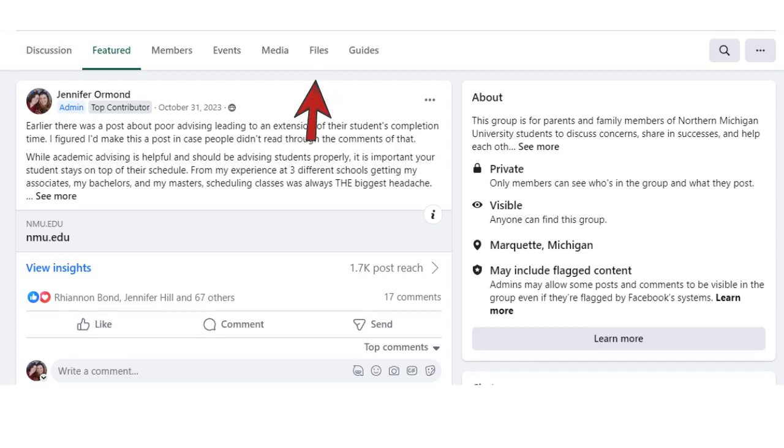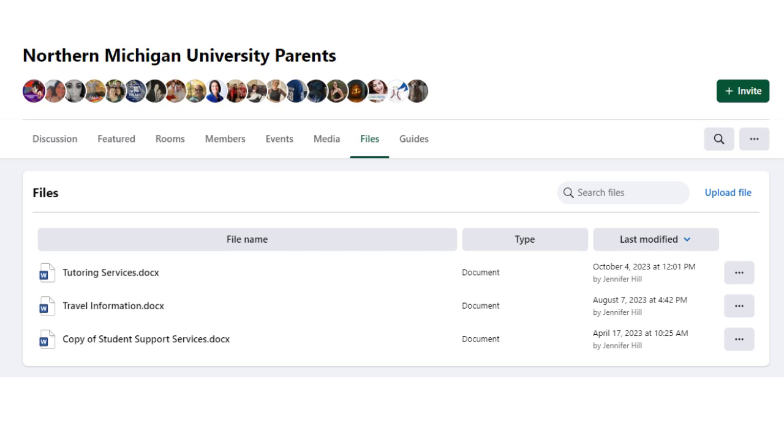Click on the Files tab and you'll be directed to the files the admin team has uploaded. These are works in progress, and more will be added as we grow. Remember, our team is made up entirely of volunteers, so we can only get information out as we have time to create it. Right now, you can get lots of information on tutoring services, travel information, and student support services. Feeling overwhelmed yet? Let's move on to some frequently asked questions.